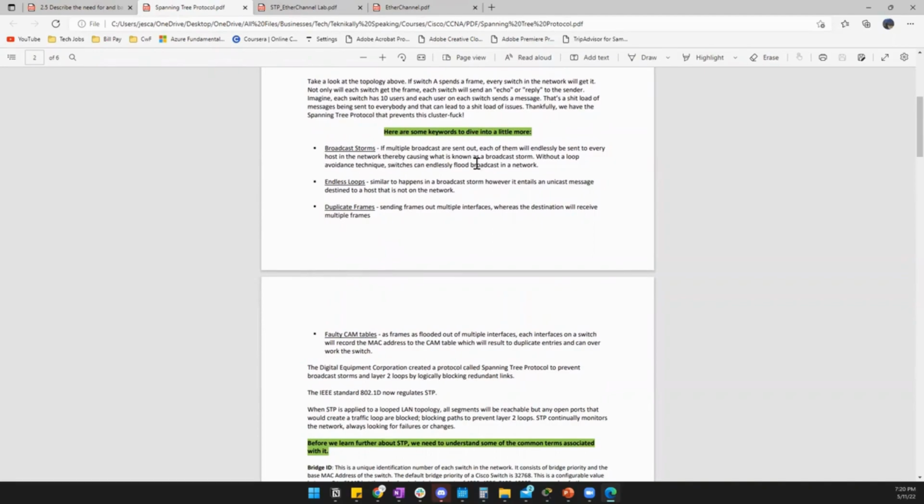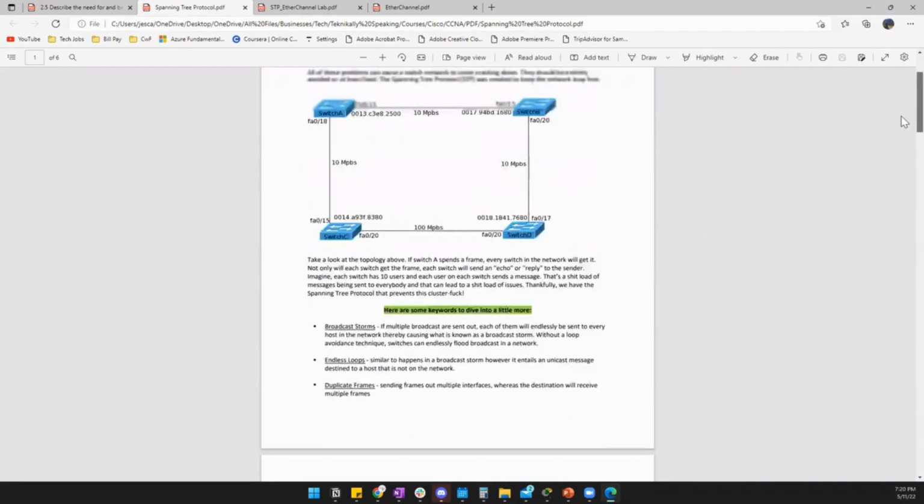Thereby causing what is known as a broadcast storm. Okay. Endless loop, similar to what happens in a broadcast storm. However, it entails a unicast message destined to a host that is not on the network. Duplicate frames, sending out frames out multiple interfaces where the destination will receive it multiple times, right?